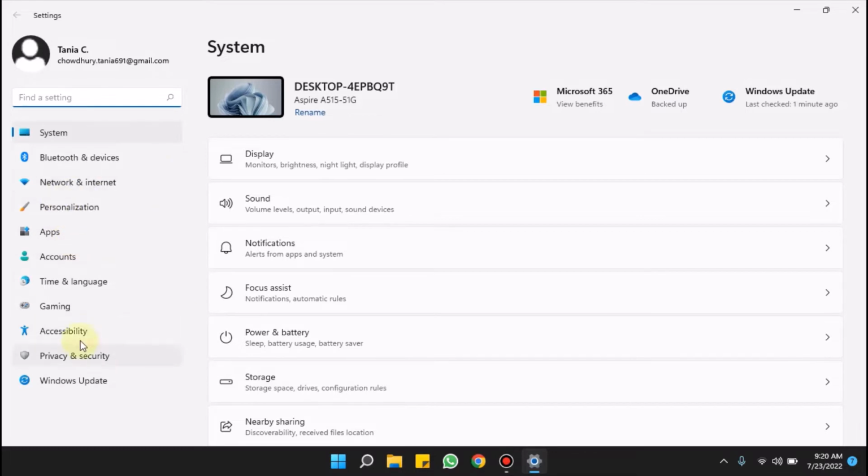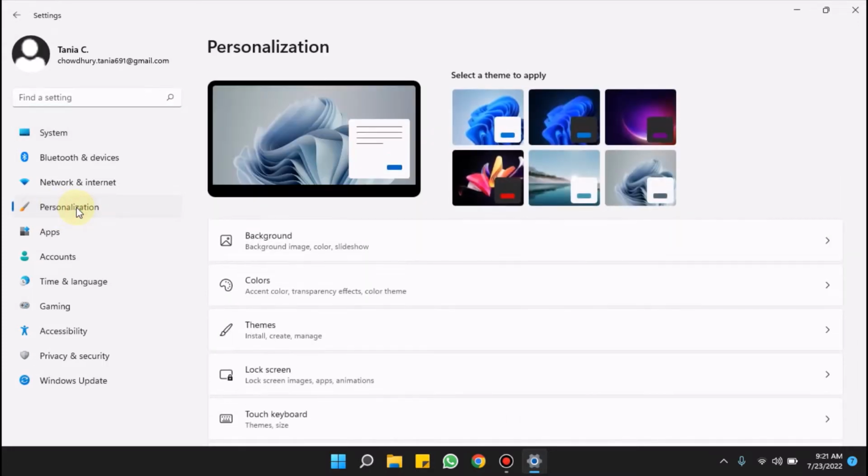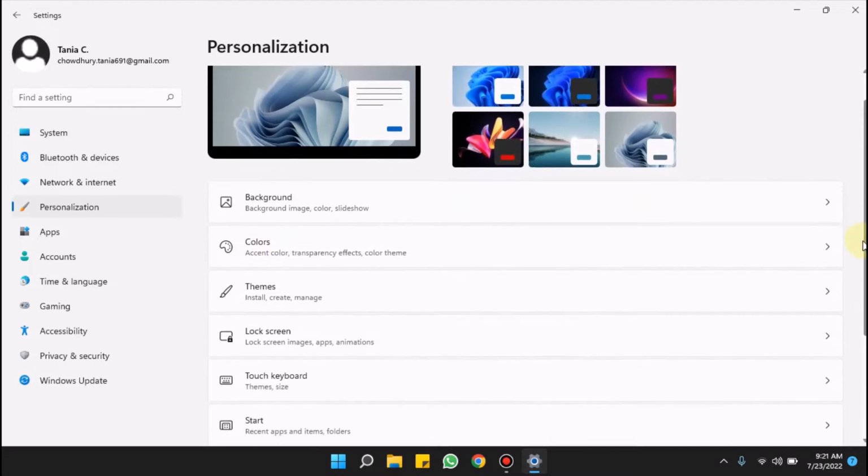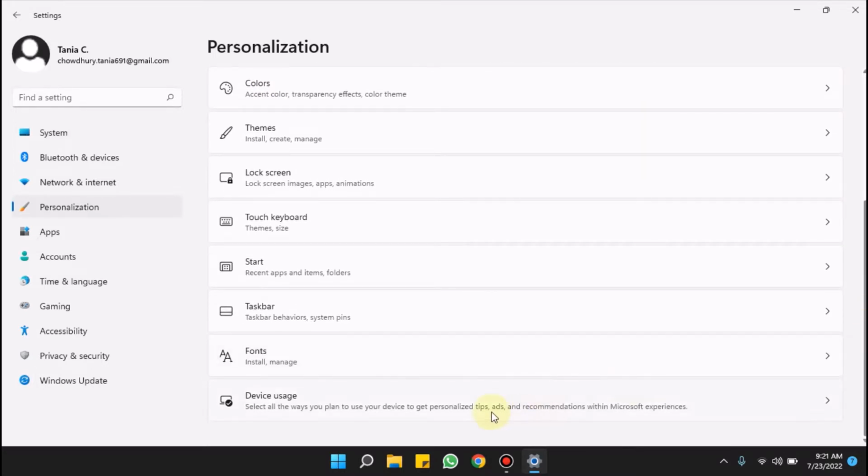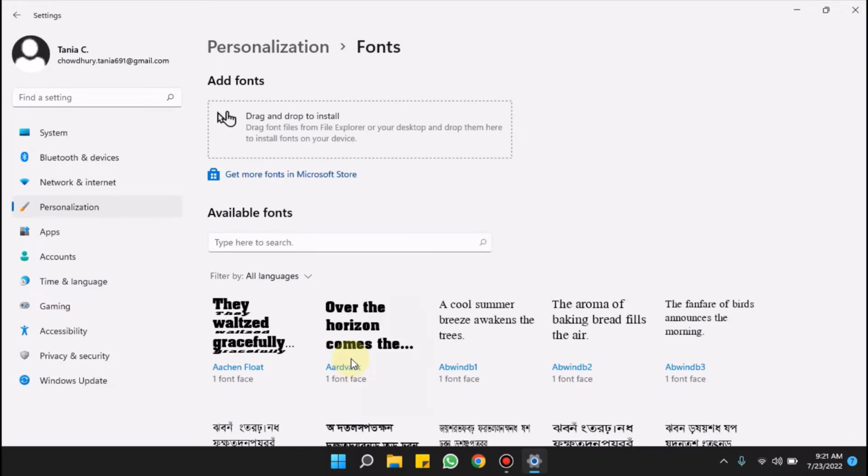Now from the left pane, click on Personalization. Now go to the right side, scroll down and look for fonts. Here it is. Now click on this link, get more fonts in Microsoft Store. I'm clicking on this.